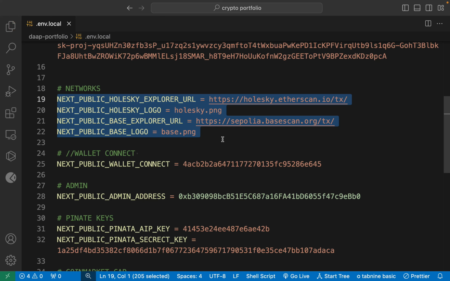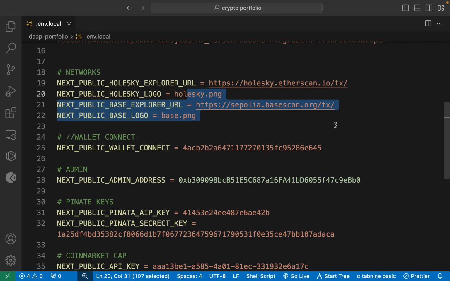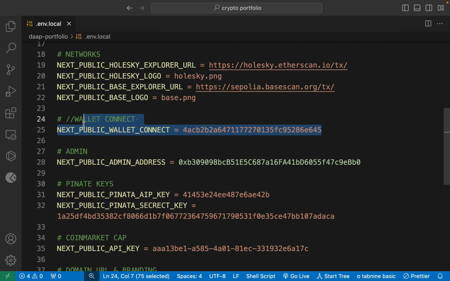If you want to deploy to any other network like Arbitrum, Mainnet, or Polygon, you have to do exactly the same thing. You have to provide the exact transaction explorer URL, and you have to give the name, and make sure the image is there. And here you have to get your own WalletConnect API key, so you can provide multiple wallet options to the user.